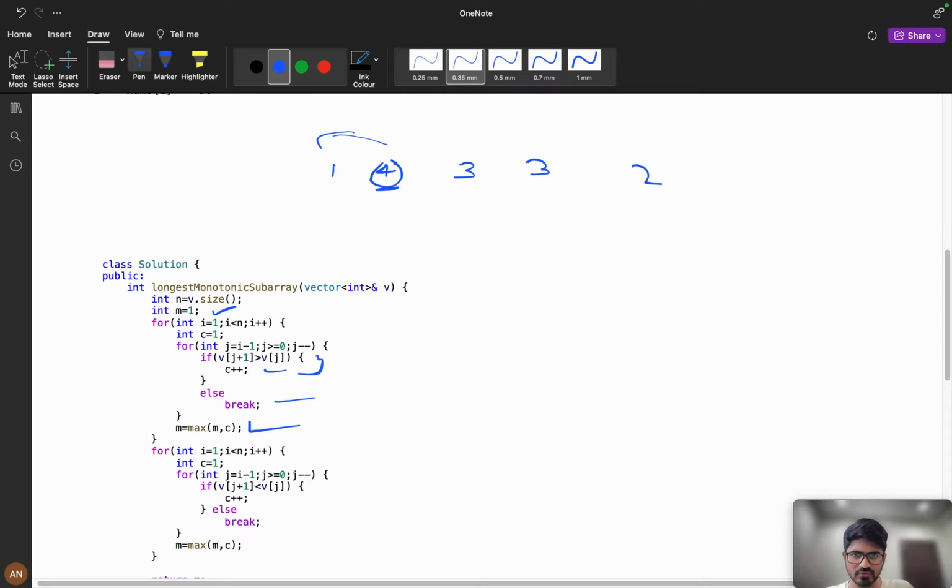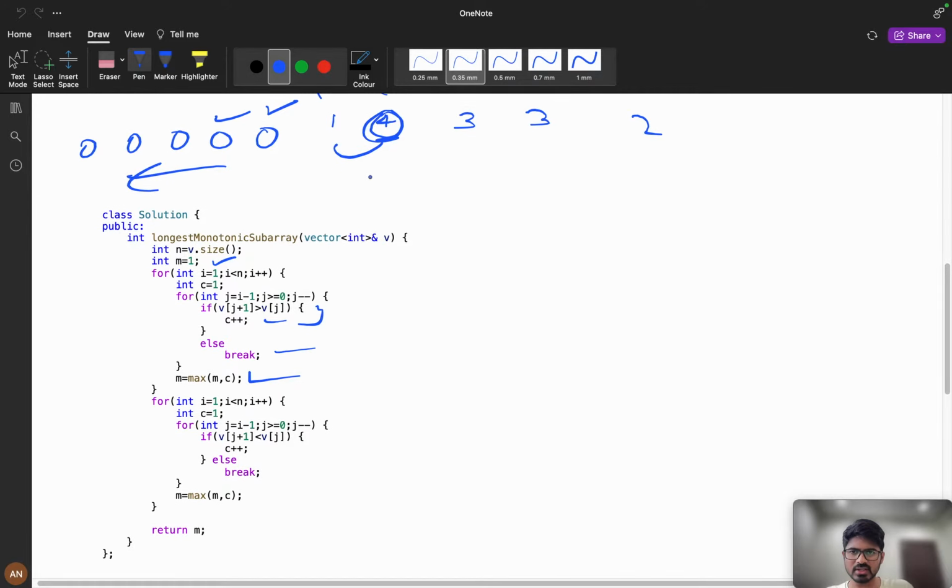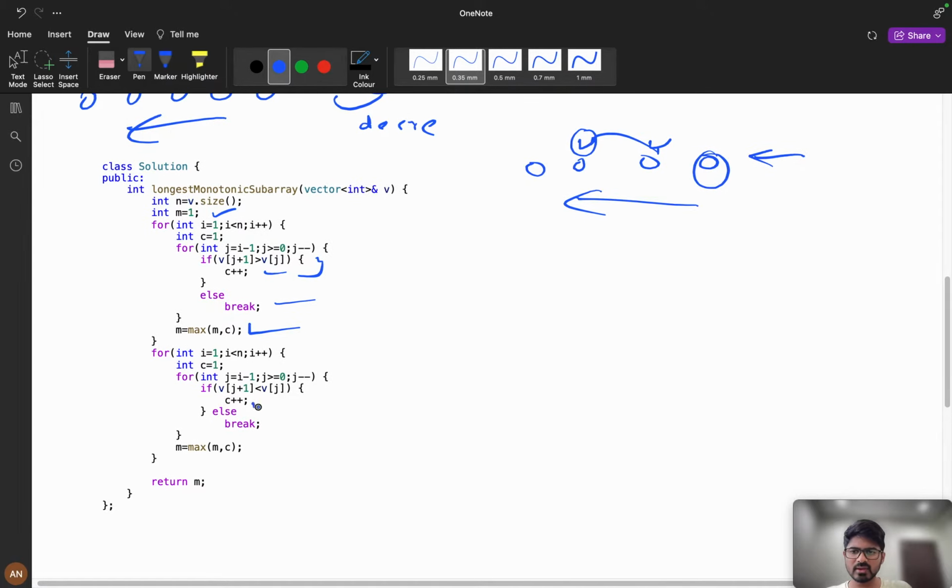Here we have v of j plus 1 is greater than v of j. That means we are checking adjacent elements towards the left side, and checking whether this is greater than this element. Now if you want to check decreasing, same way we will go towards the left side and check whether this element is greater than this element or not, then this element is greater than this element or not. In this way we will check. Here we will get the answer and calculate the max. Let's analyze the time complexity. Here my time complexity will be n into n.